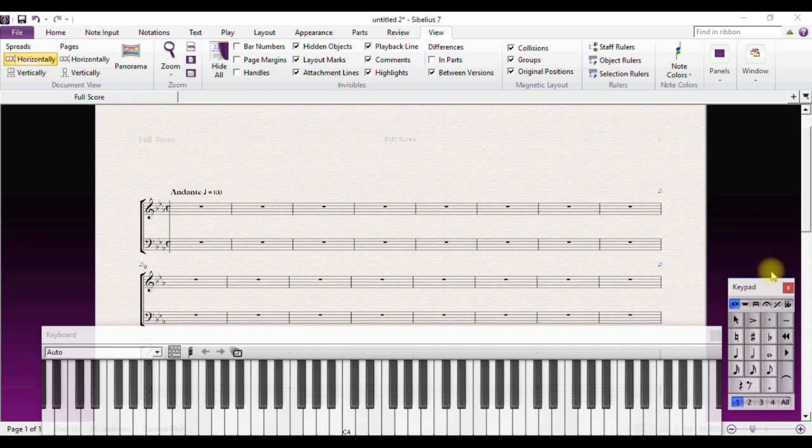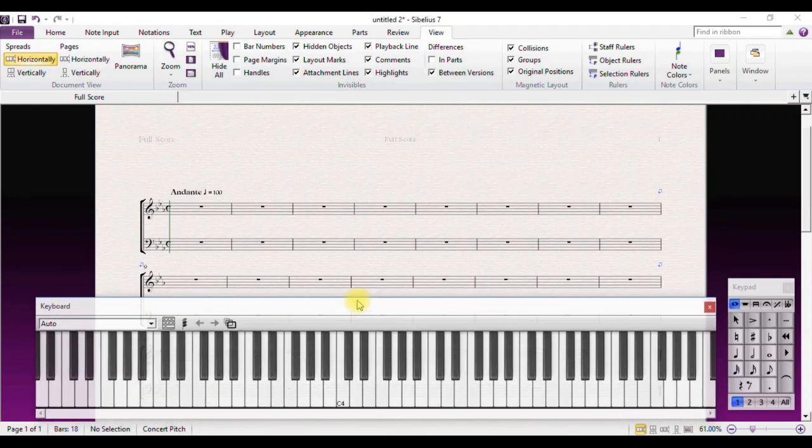Now the keypad is made up of 6 rows. That is 1, 2, 3, 4, 5, 6. And the 6th row is made up of the voices. That is voice 1, voice 2, voice 3, and voice 4. And with regards to the virtual keyboard, the C4 here, that is the location of our middle C.